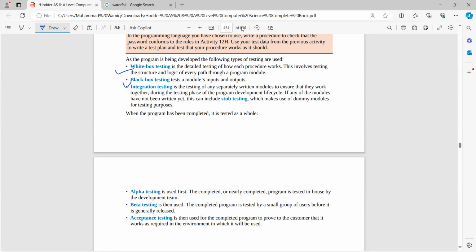The second area you have right here is black box testing. Black box testing means testing a module's input and output, like what is the value being inputted or what is the value that is generating an output.